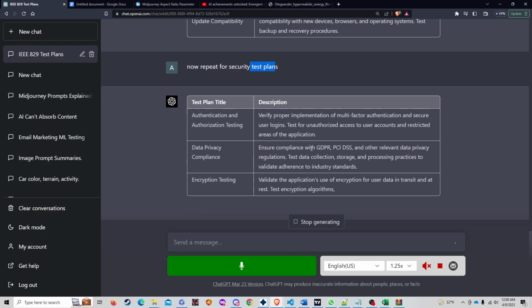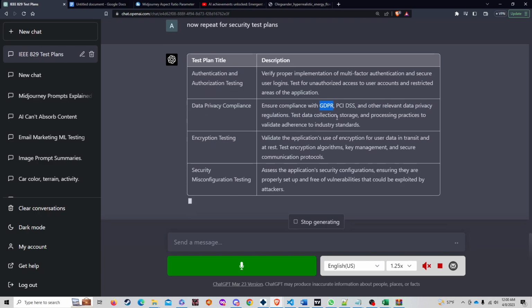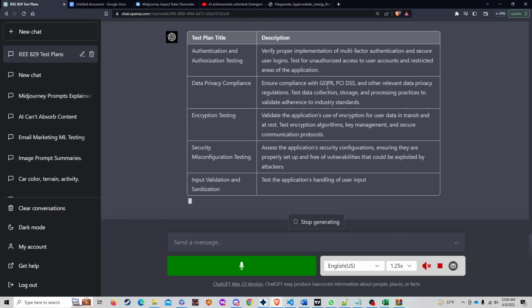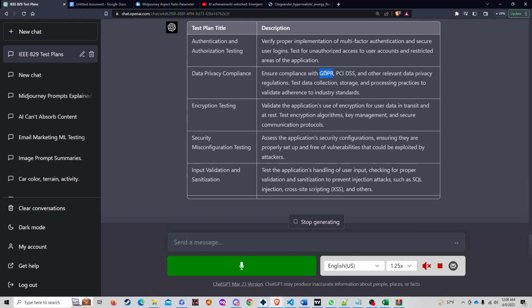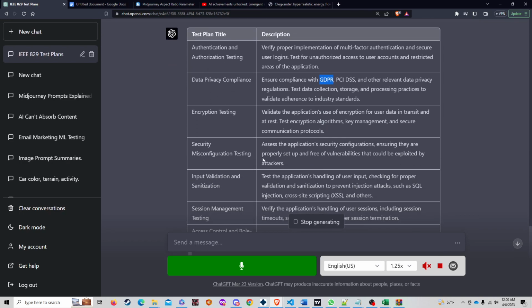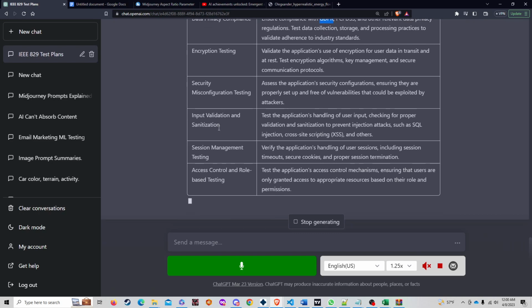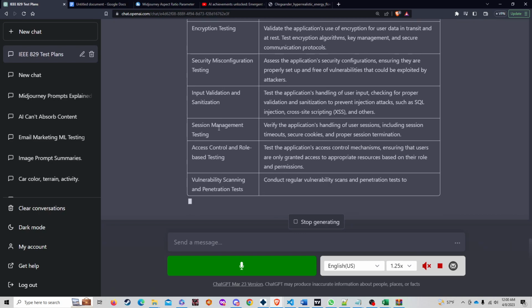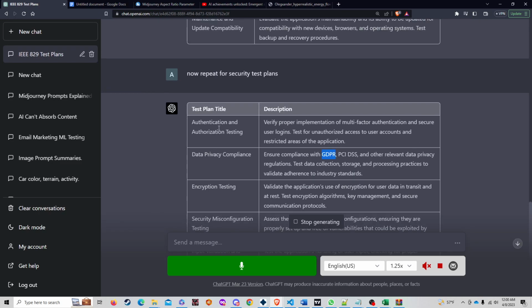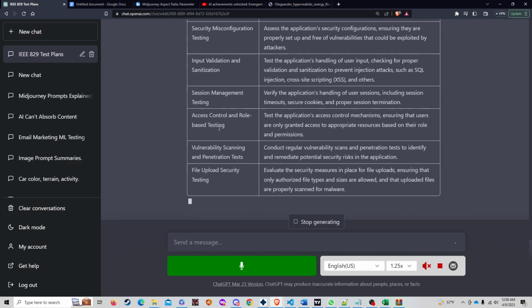Data privacy compliance gives us great hints that we need to be compliant with GDPR. A lot of you testers will know that within the last few years you had to transition a lot of systems into the European standard for privacy, and people will be familiar with this. You can see that ChatGPT is creating for us a very robust set of test plans that we can then extract from here and extrapolate.